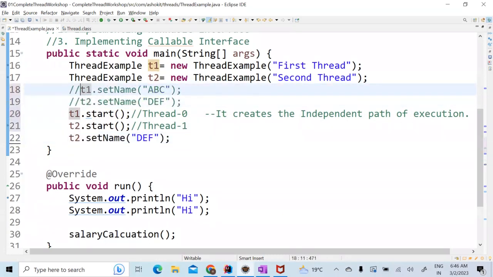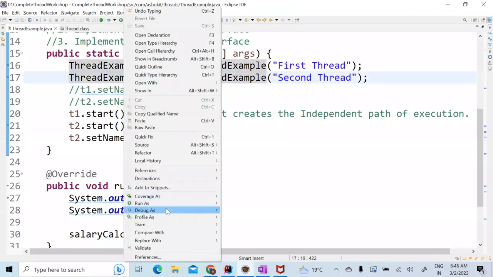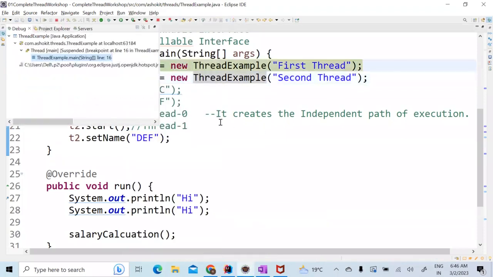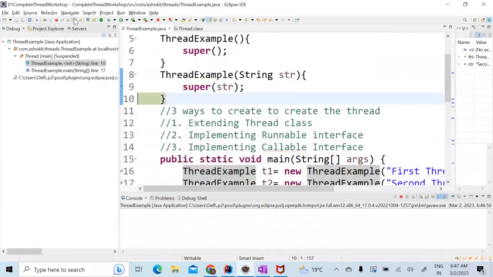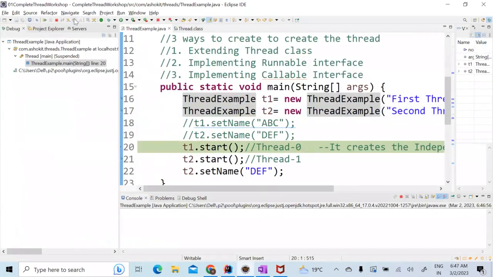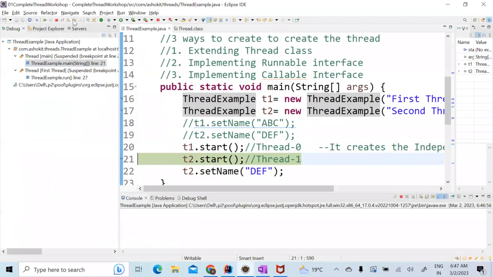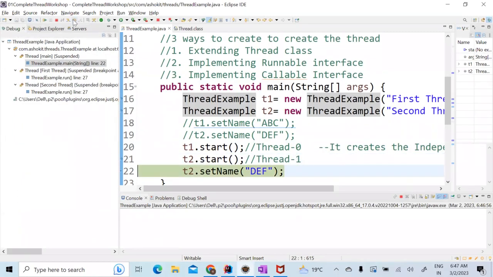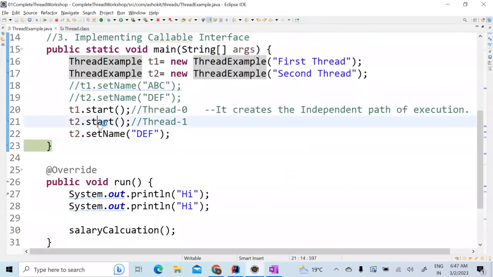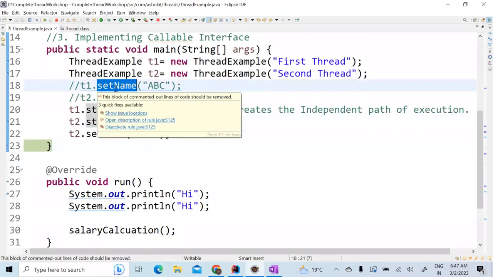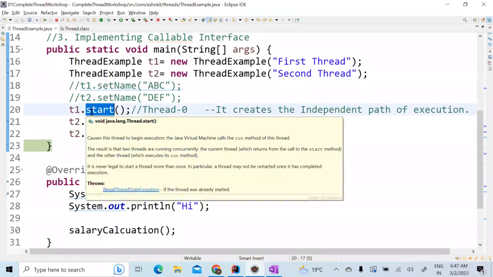Now let us see. Debug as Java application. Say I have created two threads. Say t1 dot start, t2 dot start. Now after calling the start method, I am calling the set name method. So is it changed anything? No. So always remember that before calling the start method, you need to call the set name method. The reason for that is when the start is called, it is already creating a thread. How can you change the name, right?